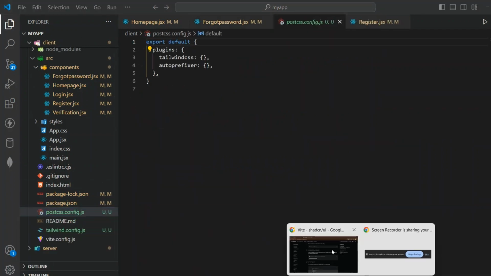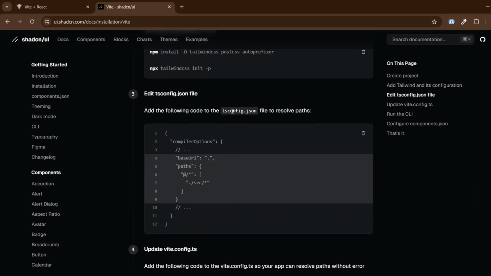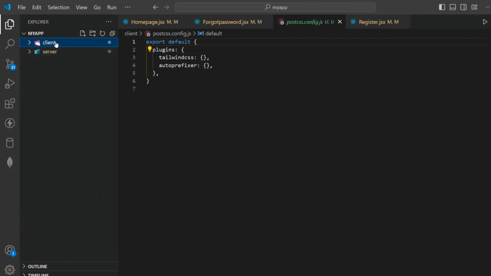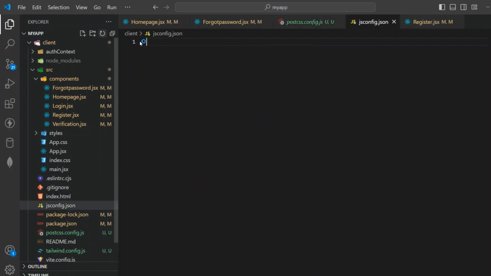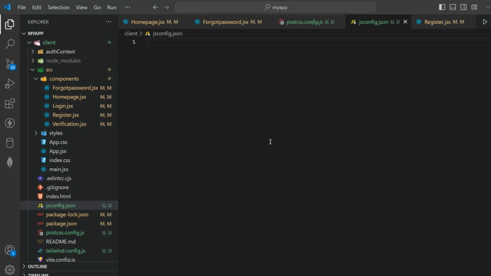After that, simply scroll down and copy this code. So here as you can see, it is tsconfig.json, which means TypeScript. Since we are not using TypeScript, we are going to create jsconfig.json instead of this tsconfig.json. So we have to create jsconfig.json inside this client folder. Let me create jsconfig.json, and inside this we have to copy this code and paste it inside here.